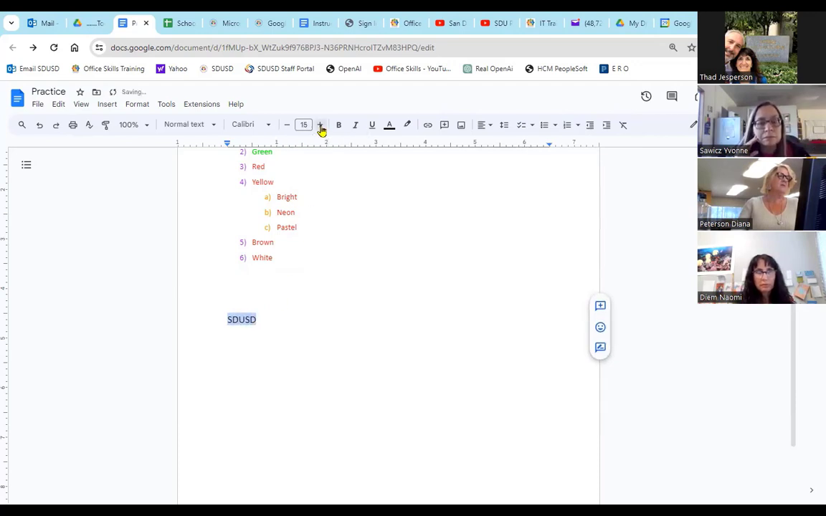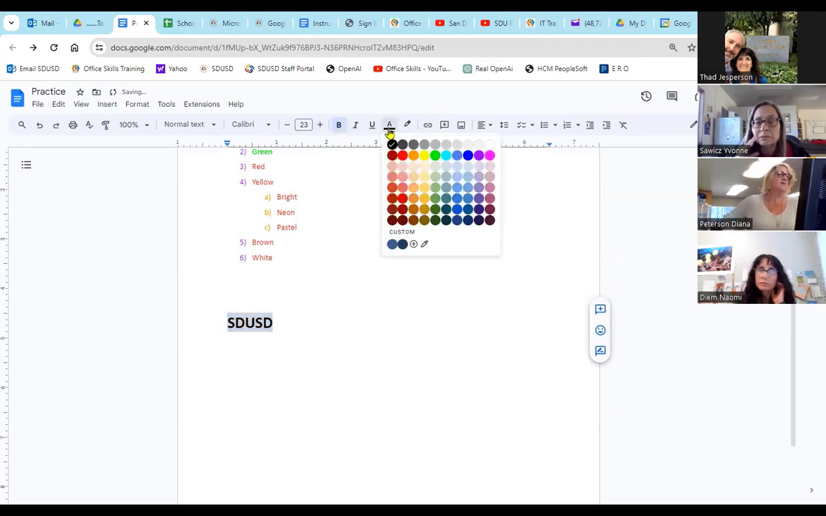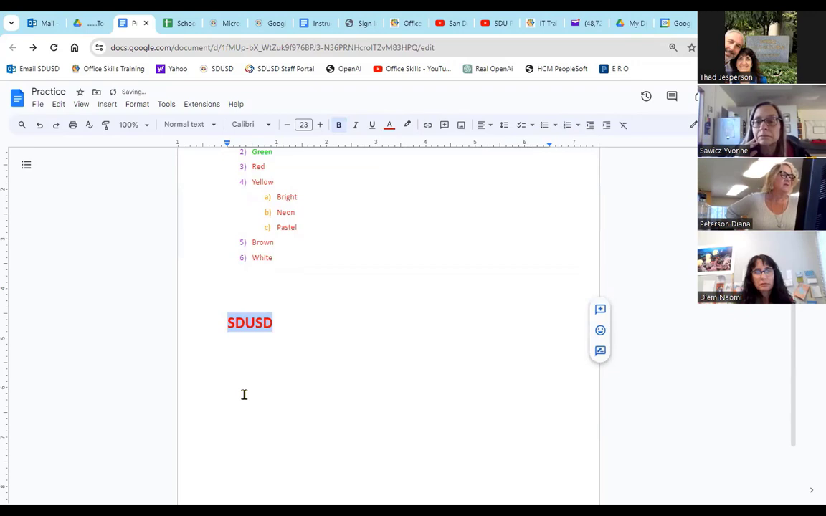I'm going to make this a lot bigger. Just make it a little bit bigger. I'm going to make it bold. And I don't know, let's make it some kind of a fun color and see if it'll stay that fun color. It's still selected. I want to make this into a link such that when someone's on this page, they can click on that and it will open up a tab up here that'll take us to the San Diego Unified School District's homepage.